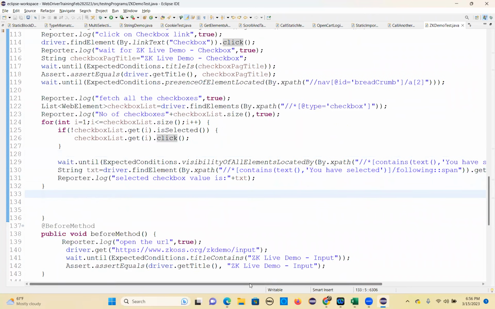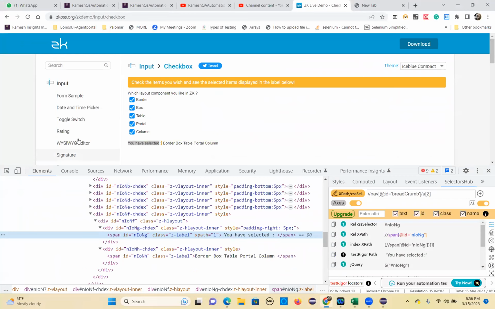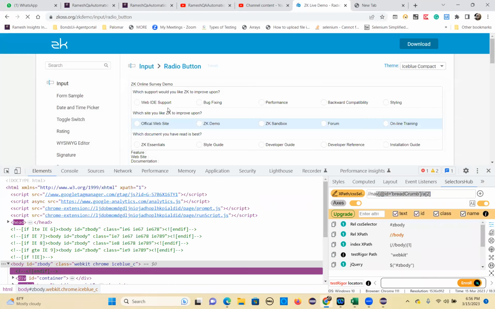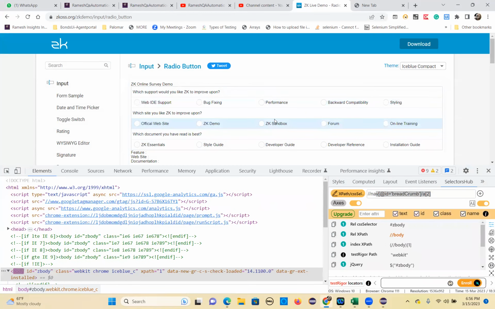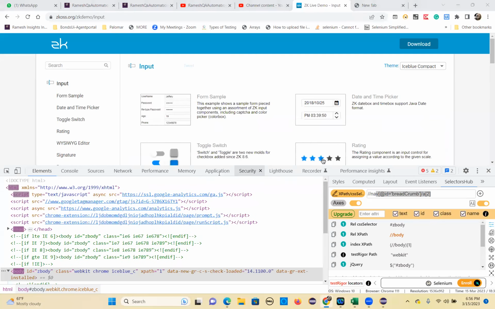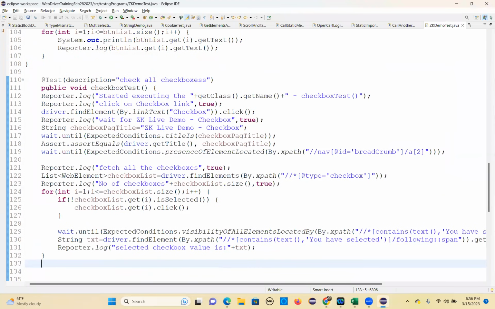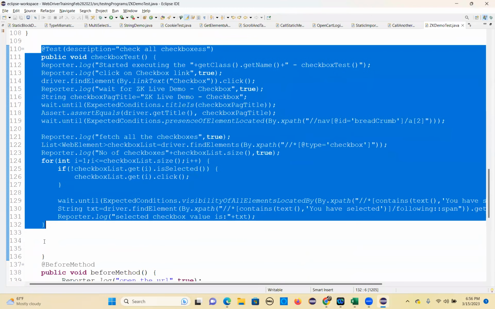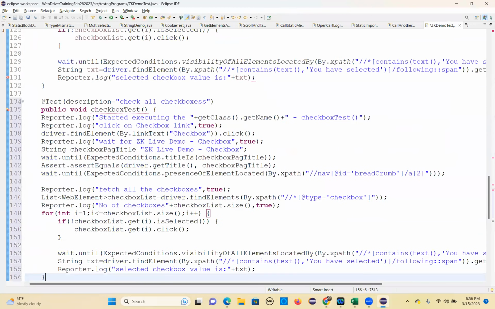Okay, the last method I want to write for the day is radio button. So you need to select these radio buttons. So let's go and get the same code. Radio button test.